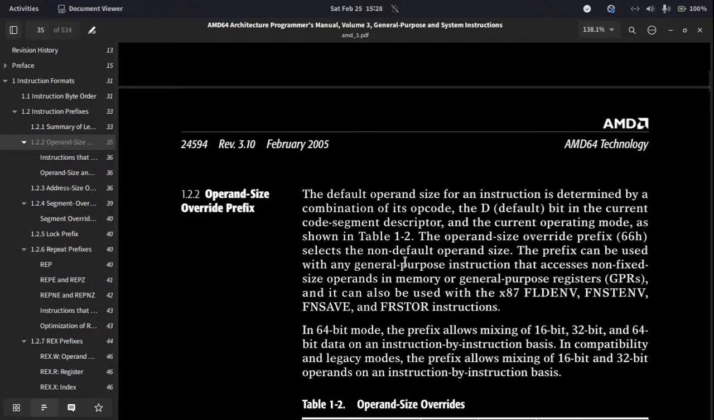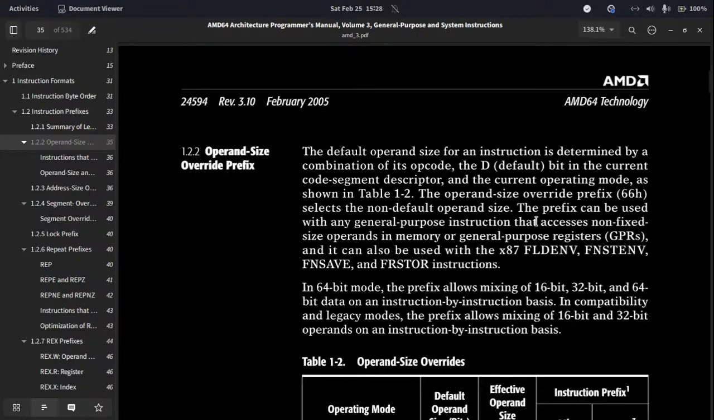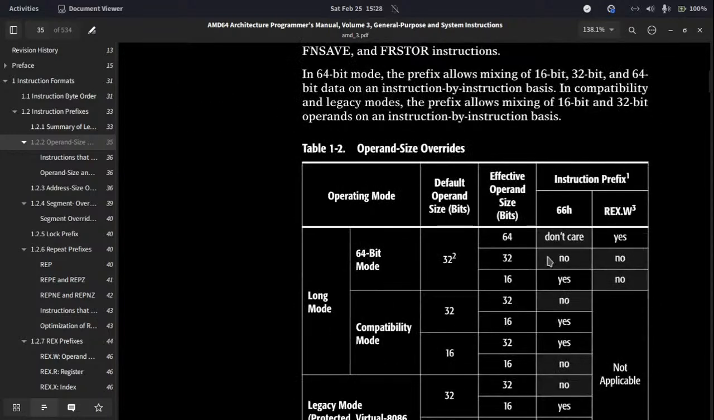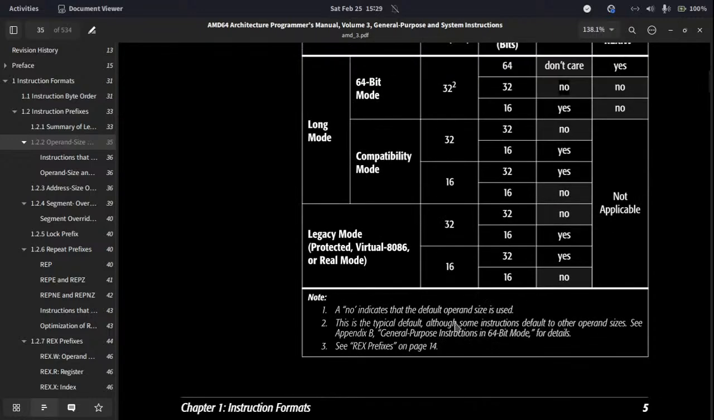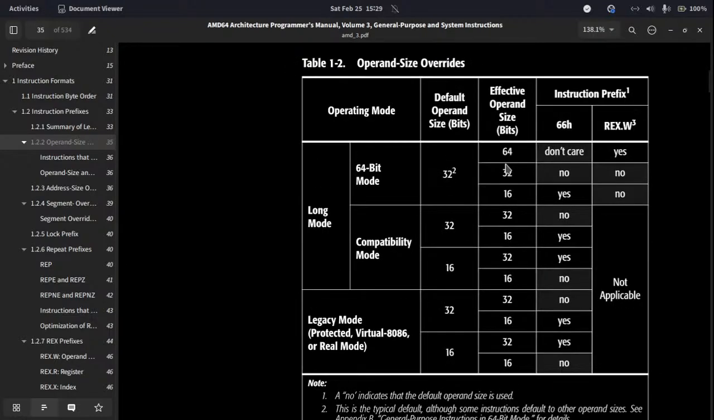The prefix can be used with any general purpose instruction that accesses non-fixed size operands in memory or general purpose registers. It can also be used with x87 FLD and whatever, so we don't have to worry about that for now. In 64-bit mode, the prefix allows mixing of 16-bit, 32-bit and 64-bit data on an instruction by instruction basis. In compatibility and legacy mode, the prefix allows. So no indicates that the default operand size is used. Yes, what does yes indicate?